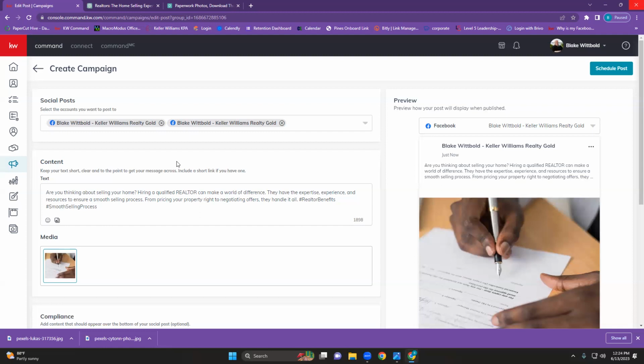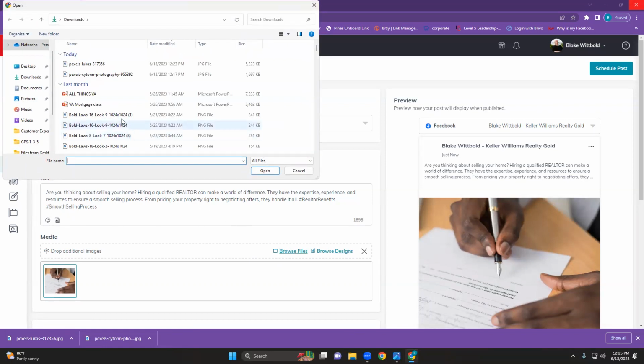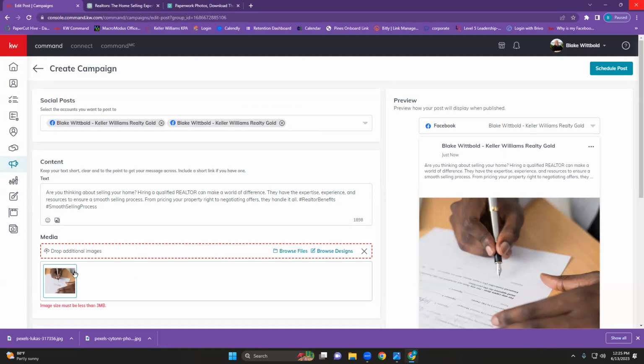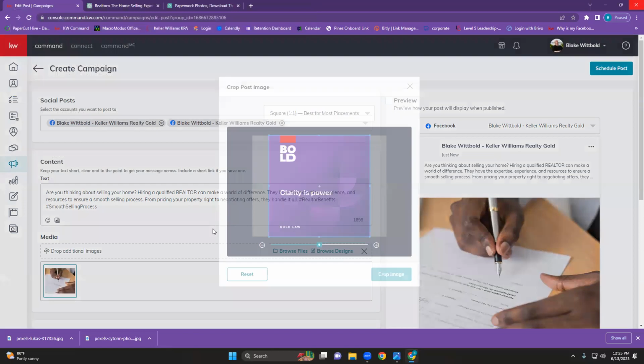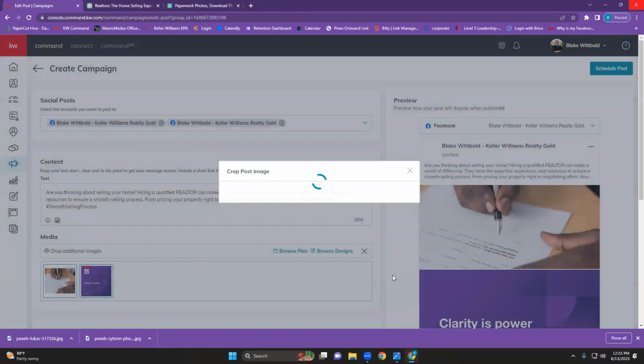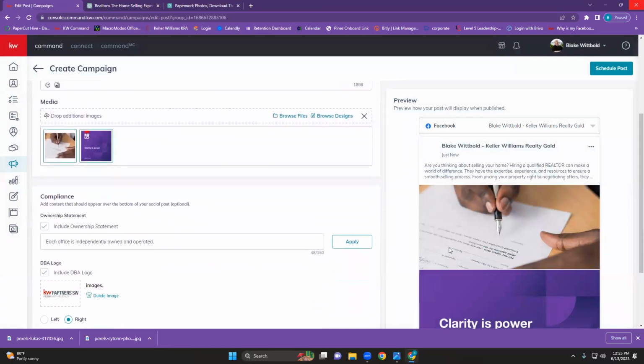Okay, so once we are in here in this content box, right here, I click this add media. And it's gonna ask me to browse files or browse designs. Then I choose browse files. Choose my file. Click open, oh, it's too small. Let's browse files again. Yeah, do a bold box. Image. So now I have two photos in here.